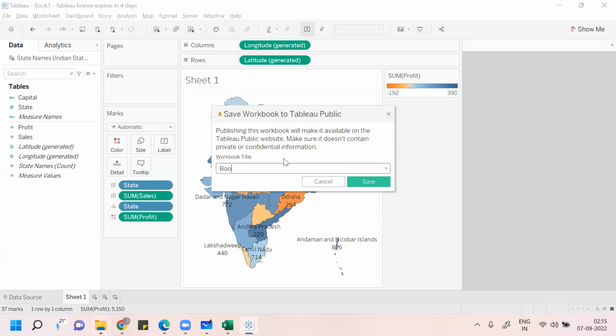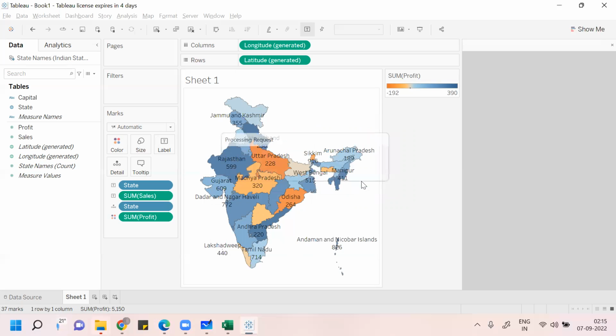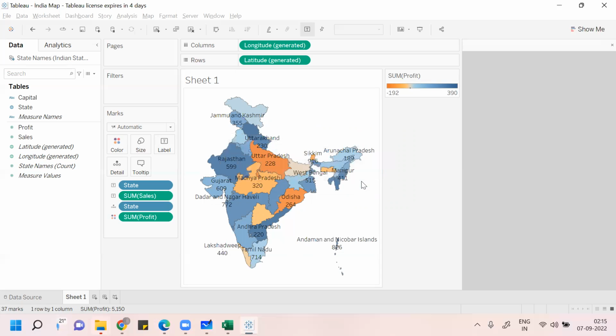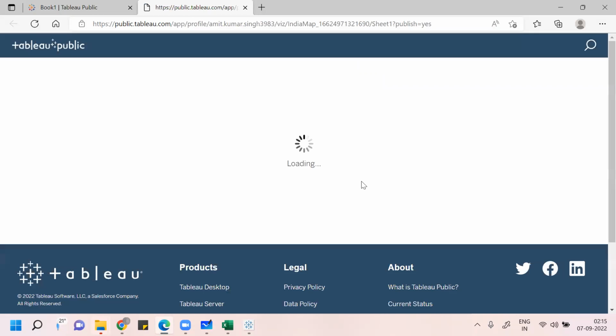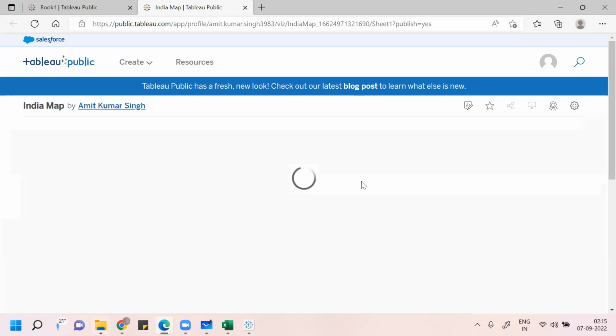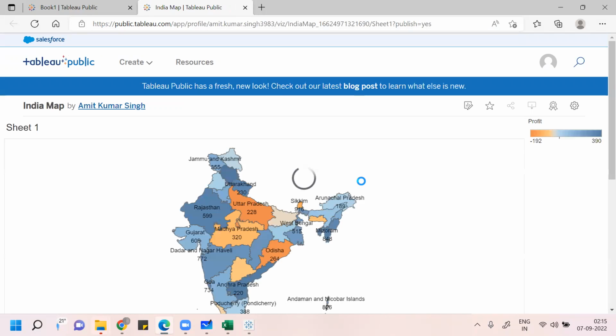You can change the name of this workbook. Maybe you can put the name as India map, and then we are good to go. Your work will be saved in Tableau Public. Make sure you don't save any confidential work. Once you create your account in Tableau Public, you'll get around 10 GB of space, which you can utilize for saving your details in the Tableau Public cloud.